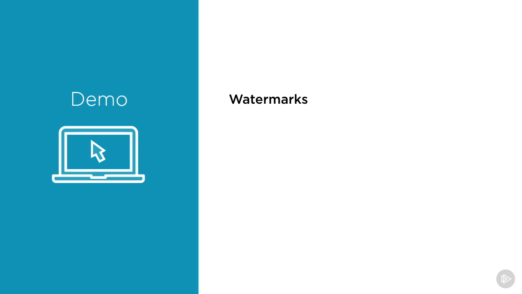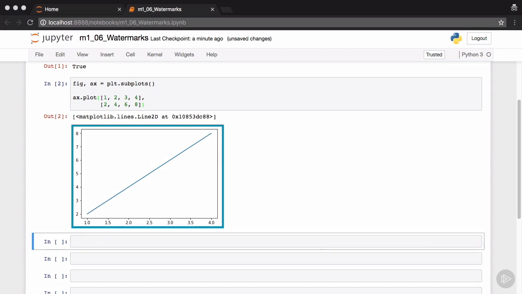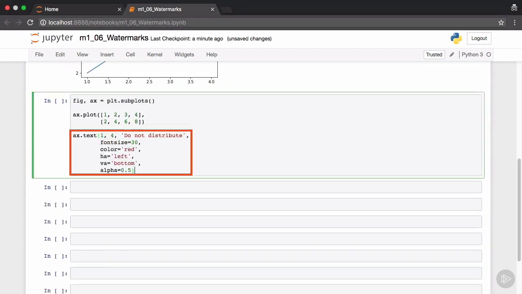In this demo, we'll see how we can set up image and text watermarks for our Matplotlib plots. Here is a simple Matplotlib line plot built using the plot functionality in pyplot. We're very familiar with this. Let's go ahead and add a watermark to this.